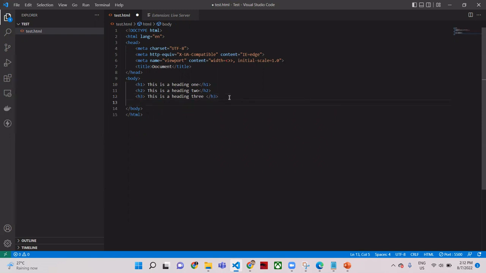For a paragraph, you have to use the p tag, so write p here and write something. These are all closing tags, so you must close that tag. This is a paragraph. You can write anything here, like paragraph something. Okay.